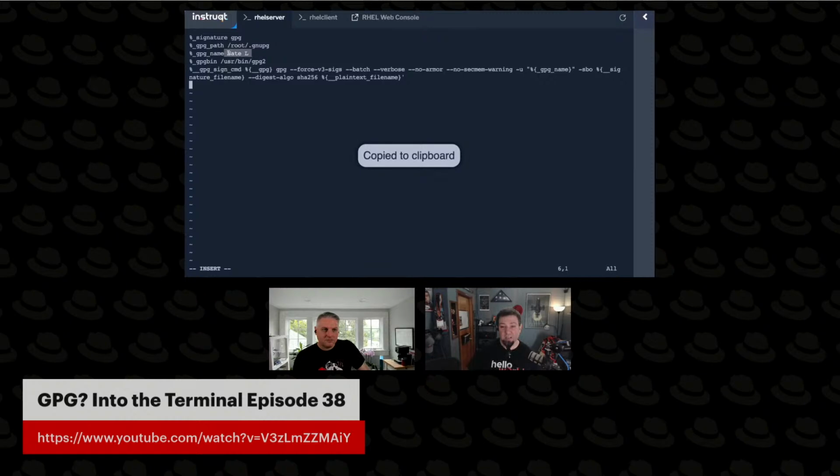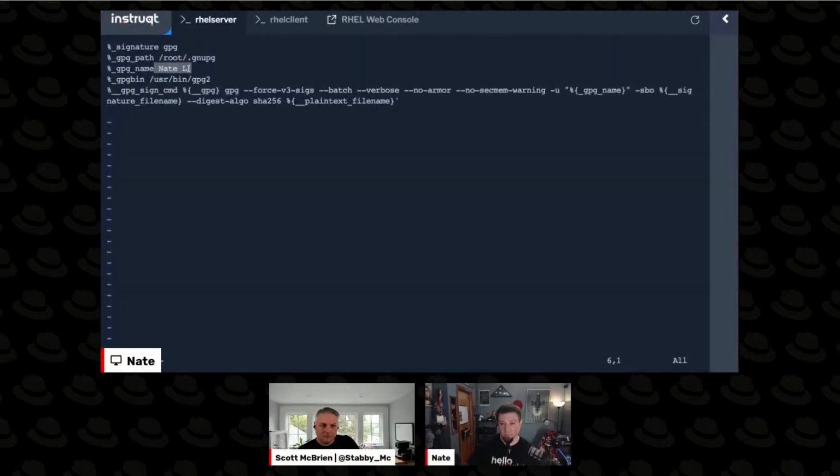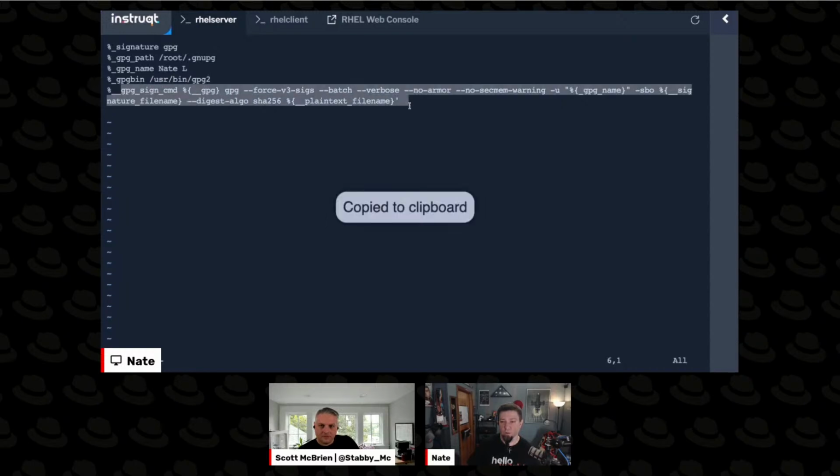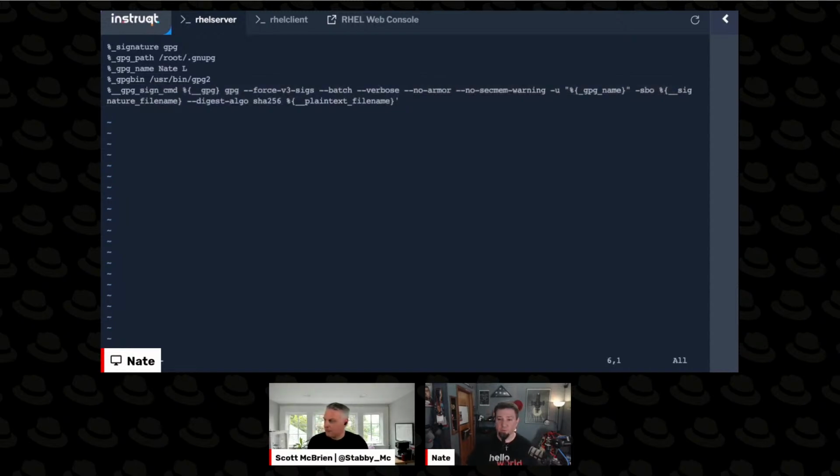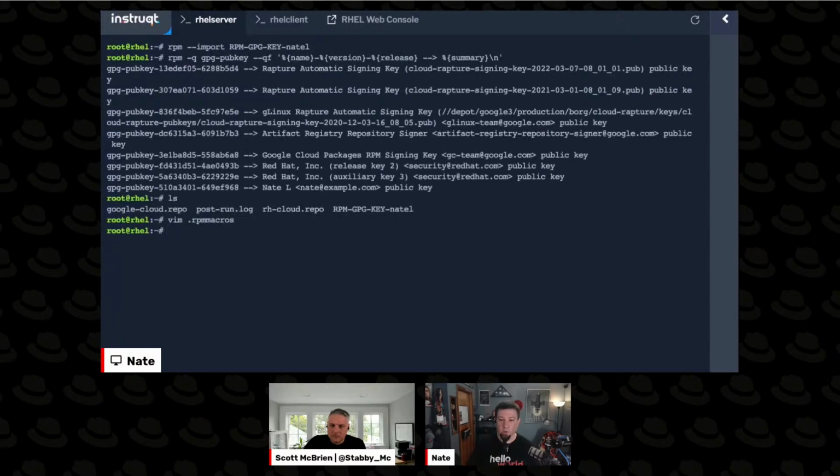This tells it which key to use, believe it or not. That's based on the text of the name of the key. There's a couple ways to identify it, but I use this because it's the name on the key. This tells it what binary to use, and this is actually the command that it's going to run when it does the signature. So again, if you're familiar with GPG, this stuff shouldn't look all that crazy. You can modify that if you know what you're doing. I'm not going to change it because this is the one that worked for me during the demo, or during the tests, I should say.